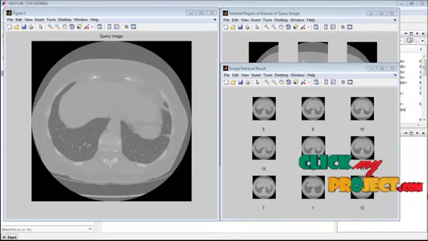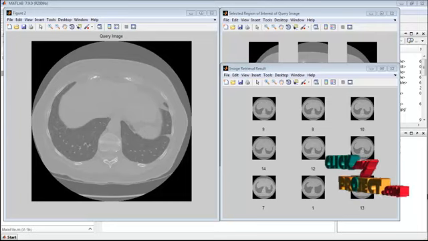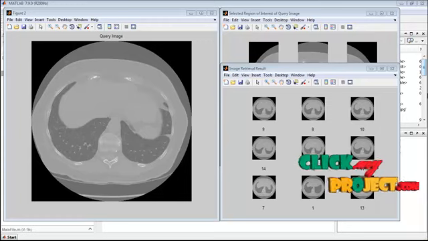From this demo, we can conclude that our method automatically retrieves the most matching images to that of the query image using k-means and hierarchical clustering.